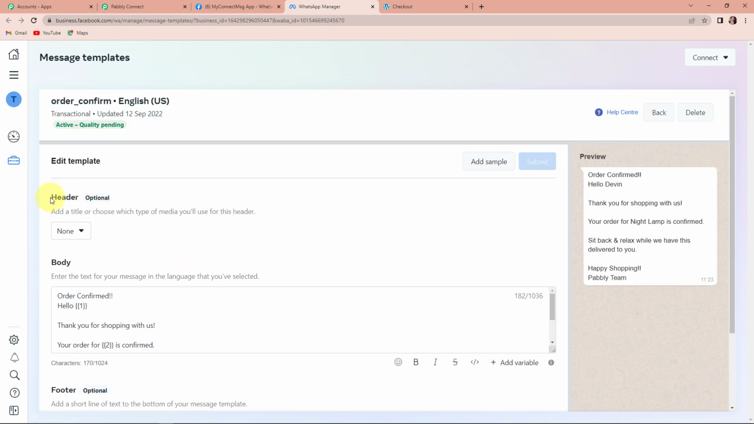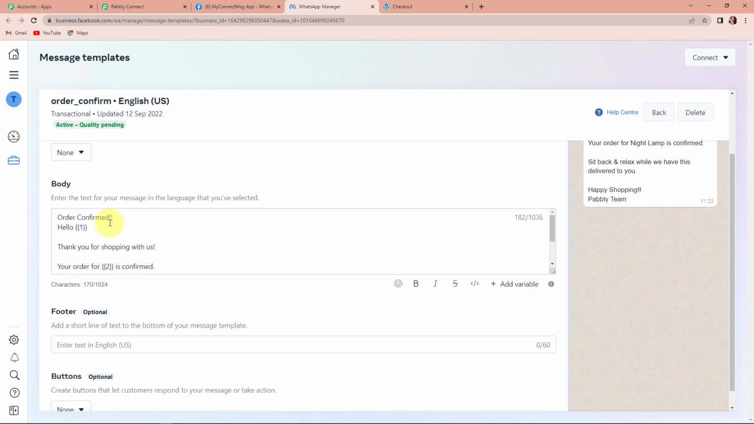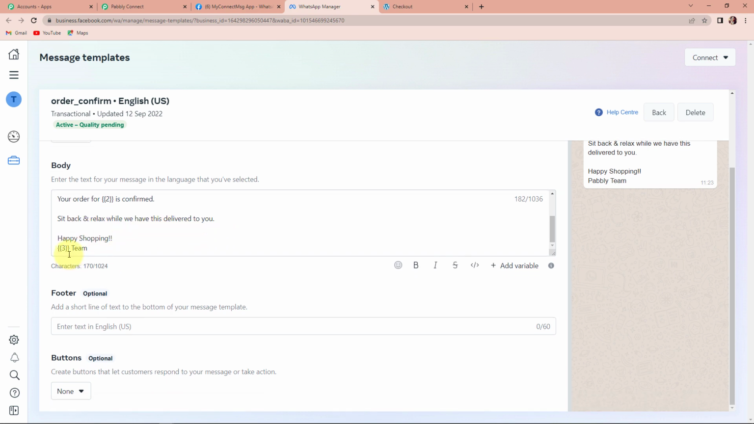So here I haven't selected any header. The body is order confirmed. Hello. Then you can see a number within double curly braces. Thank you for shopping with us. Your order for number 2 is confirmed. Sit back and relax while we have this delivered to you. Happy shopping. And then you have another number. These are known as variables which can be changed with every message.